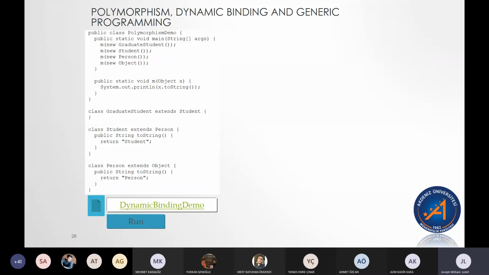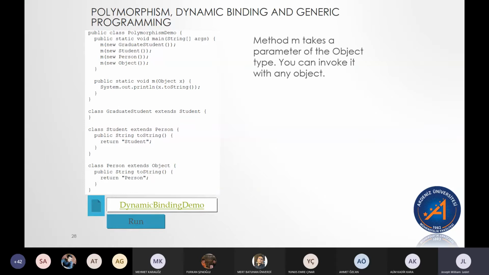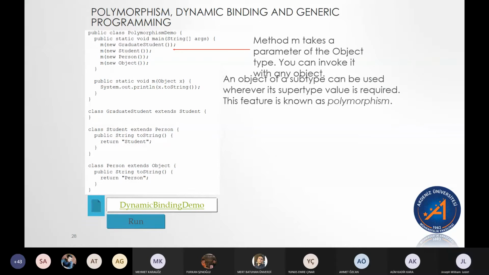Okay, let's continue on with our discussion. So we talked about this whole polymorphism and dynamic binding idea, right? Where we could take a parameter of the object type. This is what a method M is going to do, and we can put any object into X. As we saw in the example I just showed you, we could put person, we could put student, we could put graduate student, because they're all an object. Okay. All right, so we can use any subtype to put it into that type of variable.